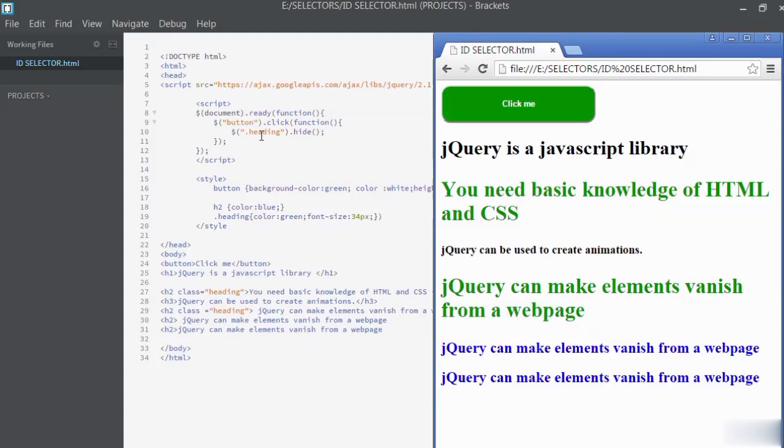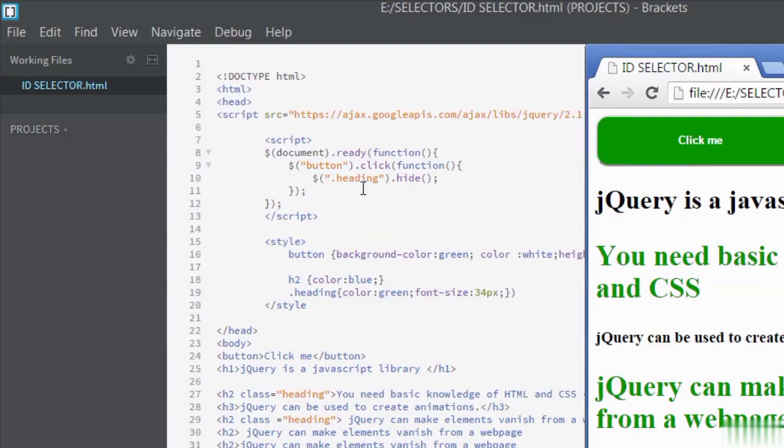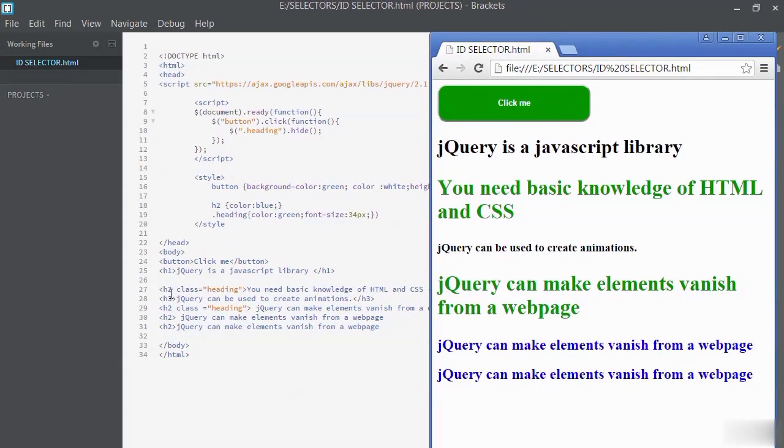The function will make jQuery hide all the text, or anything that belongs to this heading class. Anything that's identified with this class will disappear from the page. At the moment, we've got 2 elements here, this and this. They've got the styling and they belong to the heading class. So this green text you see here all belongs to the heading class, and this heading selector will disappear when the button is clicked.